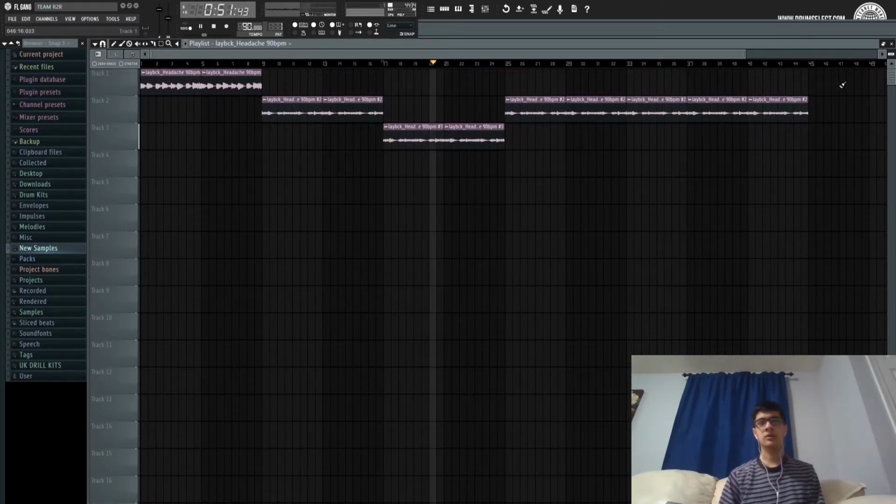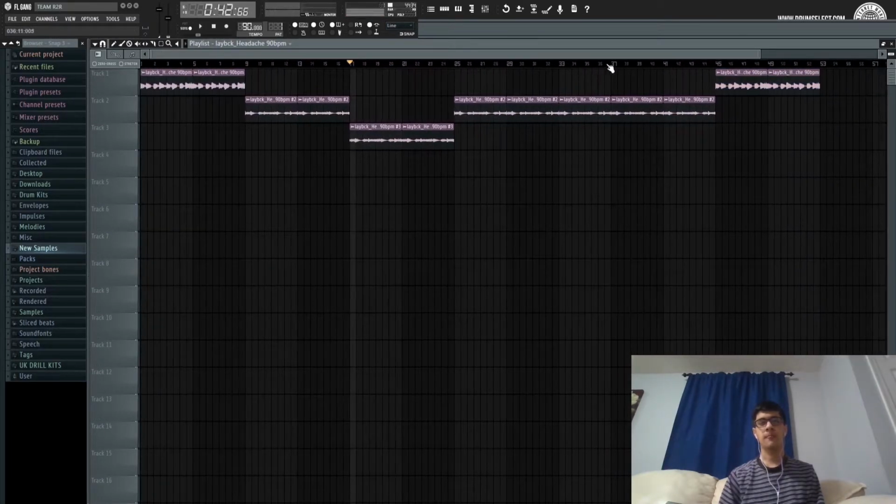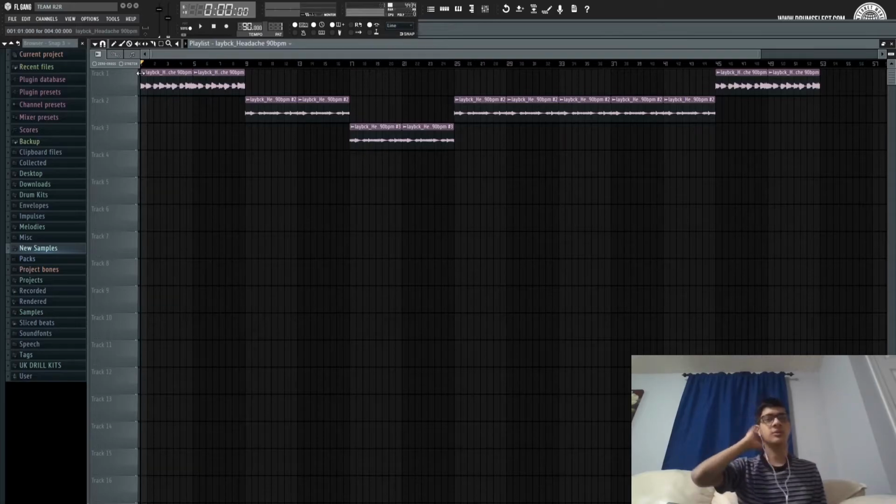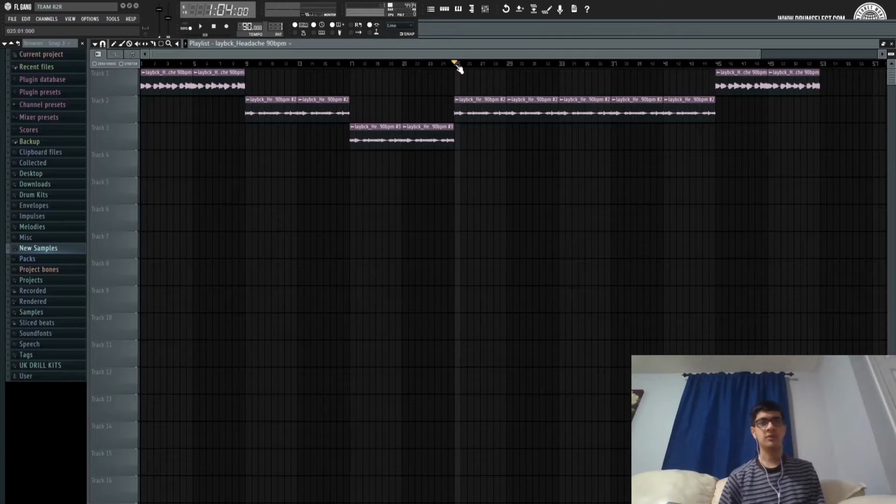Shoot, my bad. So at the beginning of the song, you have an 8-bar intro. This is my basic, very basic progression. And then you have the first part of the chorus, you have the second part of the chorus, and then you have the first part of the verse.